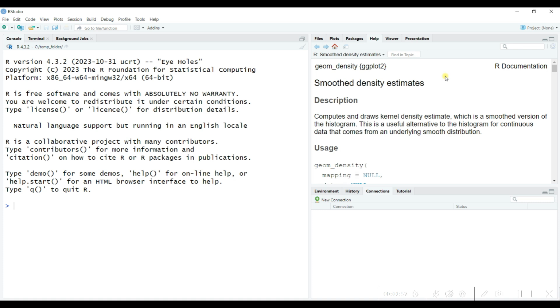Now I'm going to give you a demo to show you how these things really work as a cohesive unit. But before we do that, let me introduce you to the concept of R script.